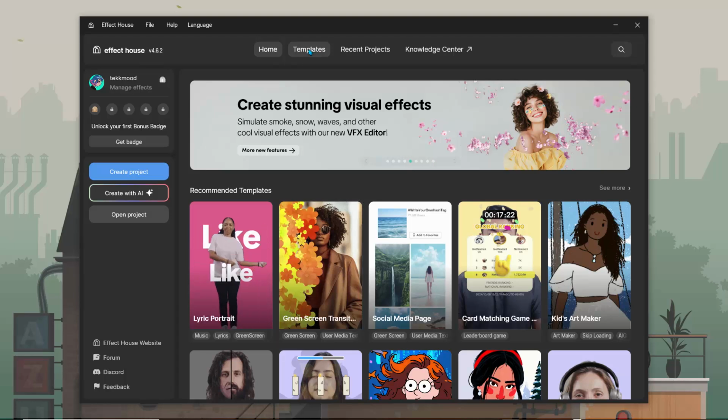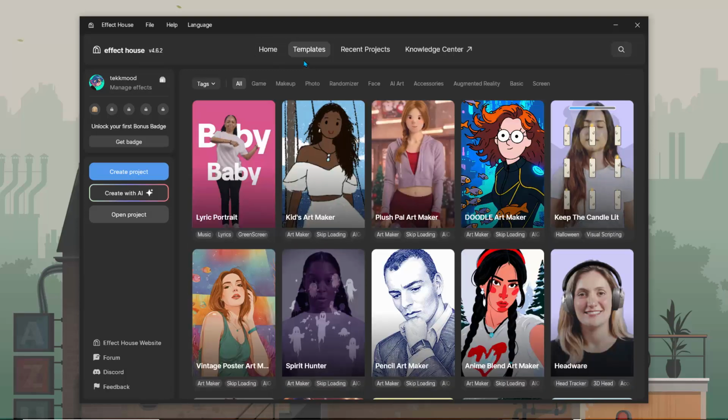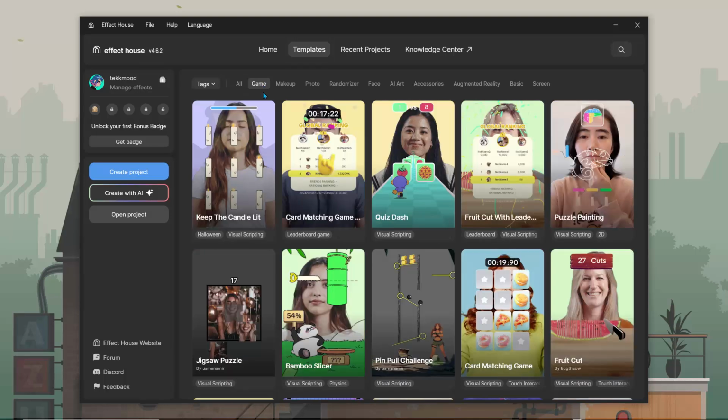If I click on the templates category, this will load up the templates. And you can break down each template category based on what you like to see. For example, all contains all the templates. We can go to the game section. And these are all examples of games.